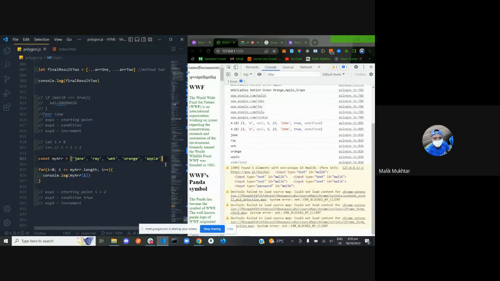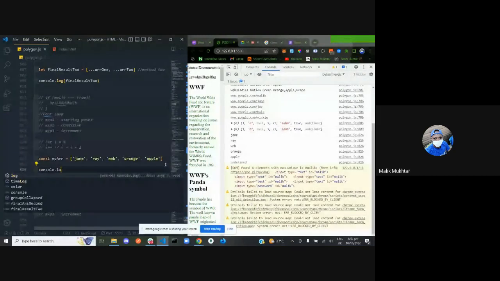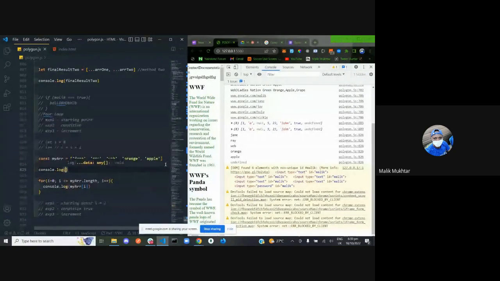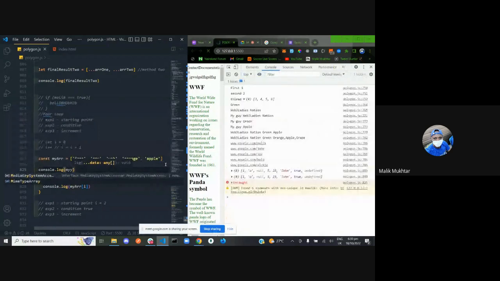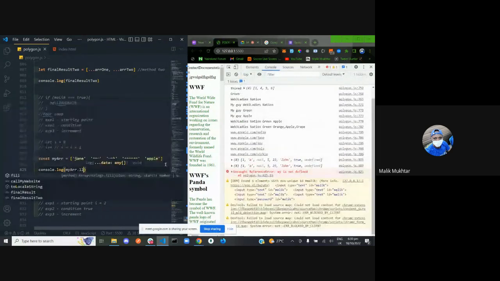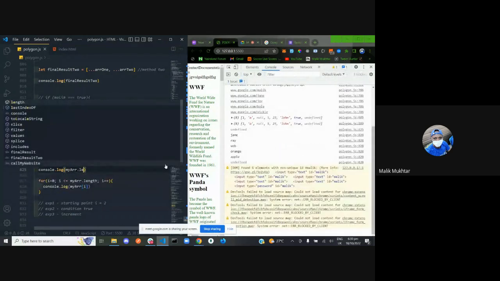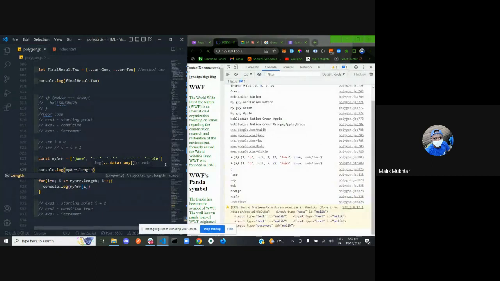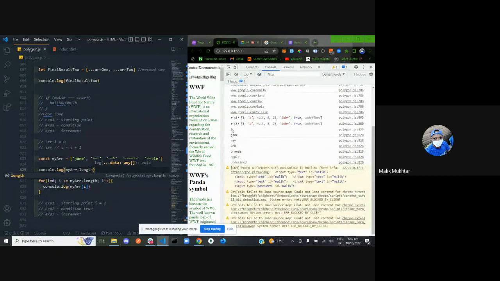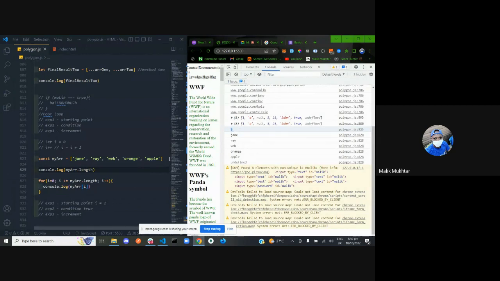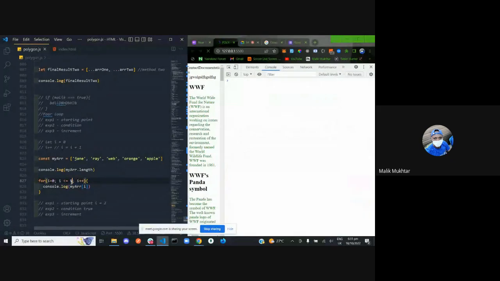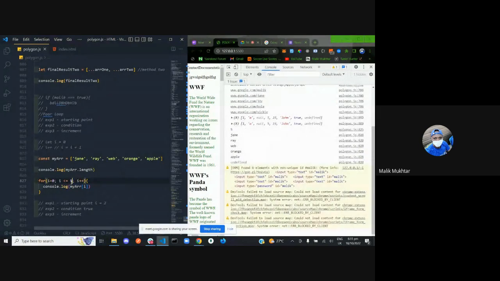So if I do console.log array.length, we see that it's 5. So I don't need to bother myself. This 5 now is the same thing as writing 5 here. But I don't know the actual length, so that's why I can't write 5.